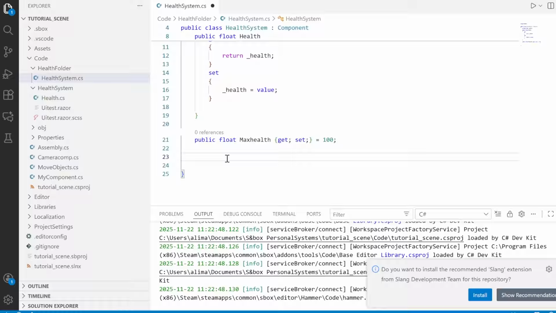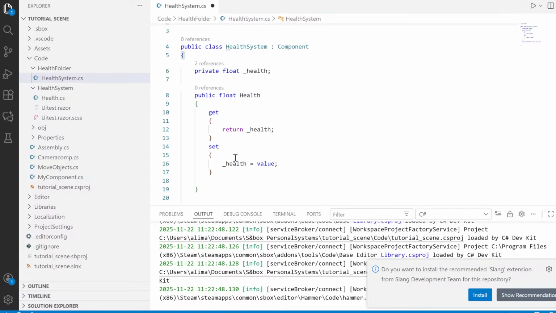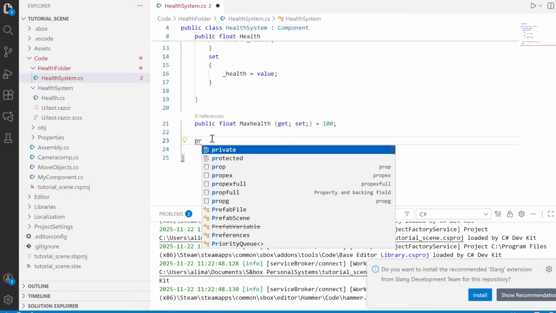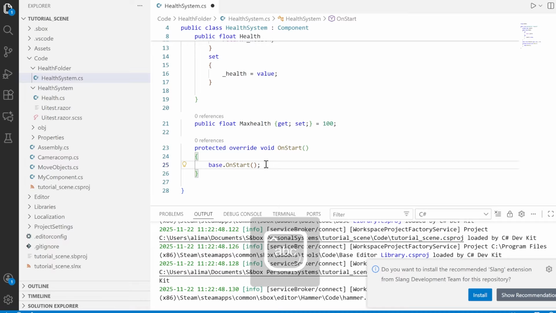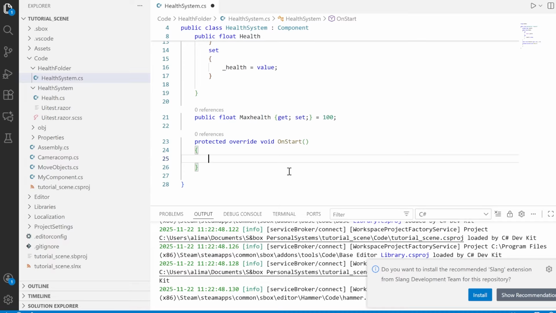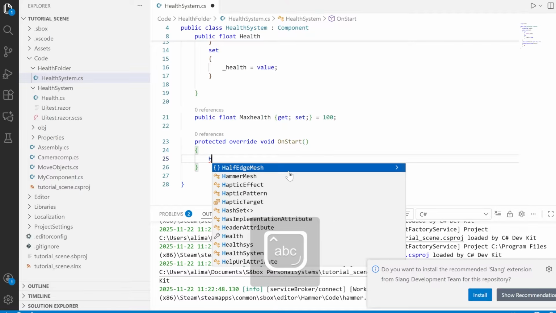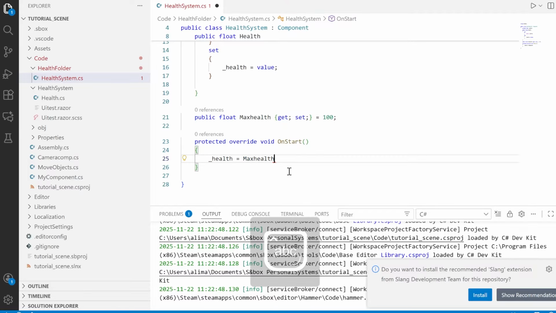Okay, so the logic is almost done. Let's just set up so when the game starts, the player has full health, means he has the max health. All right, so this is a Sandbox API feature. So let's start with override, then start. This is when the game starts, okay? And we want to set our health equal to max health.